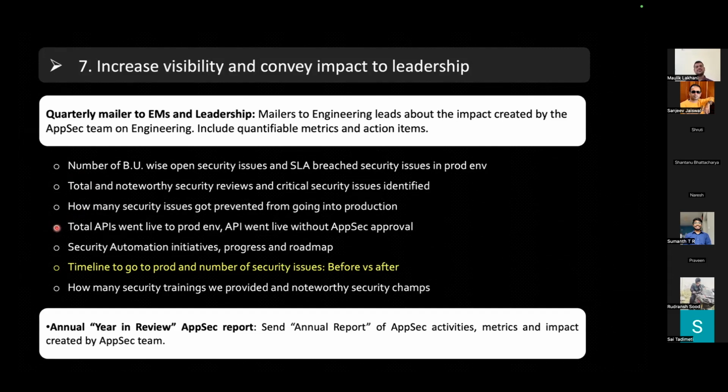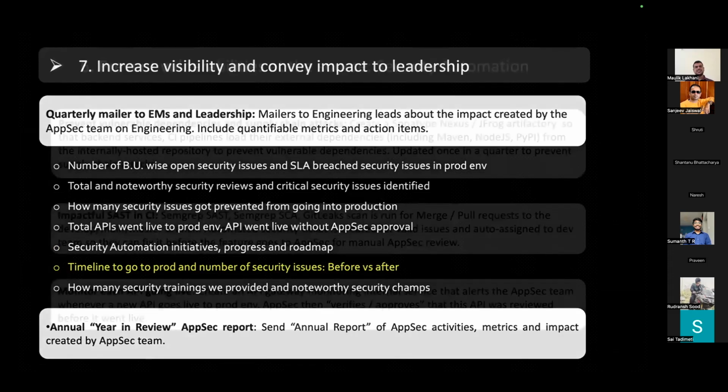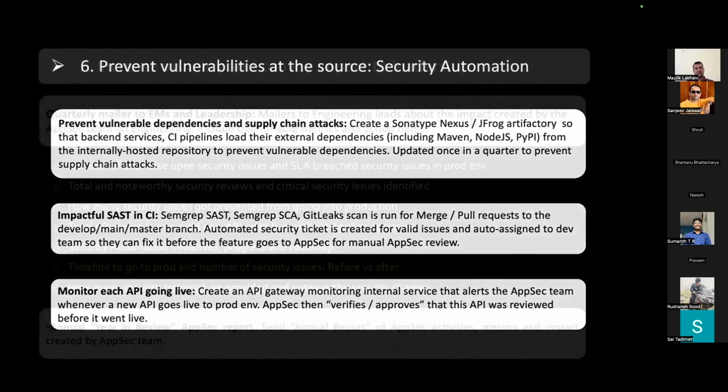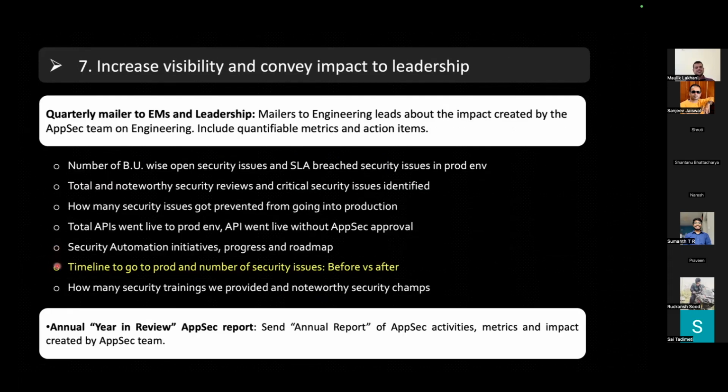How many went live without product security or AppSec approval? Then, what security automation did you do? For example, the examples I gave in step number 6, you can talk about that as well. Then you say what impact you have made before the product security program and after the security program.